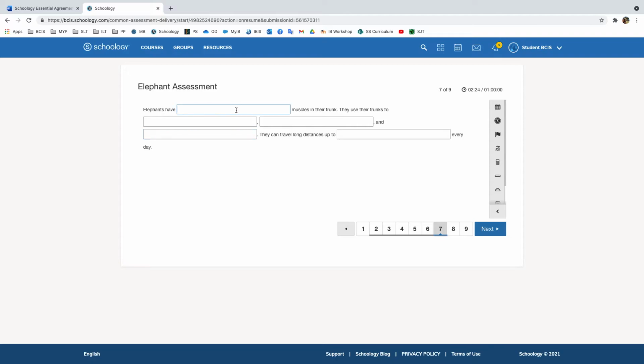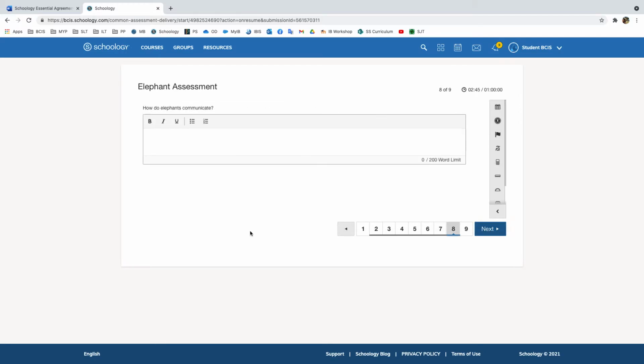Next, this is a fill in the blank. So elephants have up to 40,000 muscles in their trunks. They use it to eat, drink, and breathe. They can travel for distances up to 80 kilometers every day. So just a typical fill in the blank type question. How do elephants communicate? They use their trunks to trumpet. And you can see that there's a word limit.